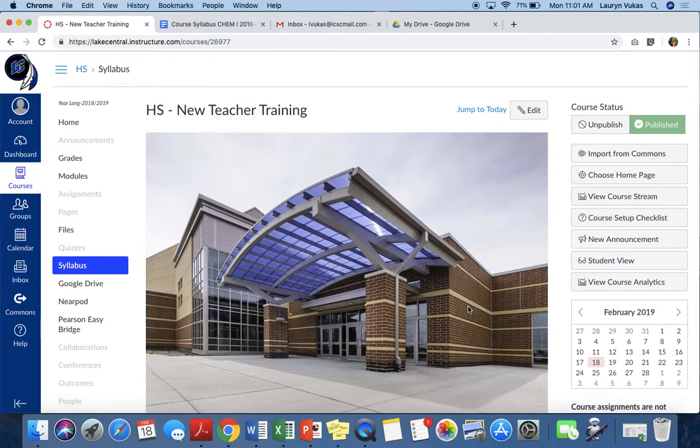As you guys work through this module, there's going to be more information on how to use Canvas and different things you can upload. But for now, we want to make sure that your home page is set so that when students log into your course, they are seeing everything that they need to see.